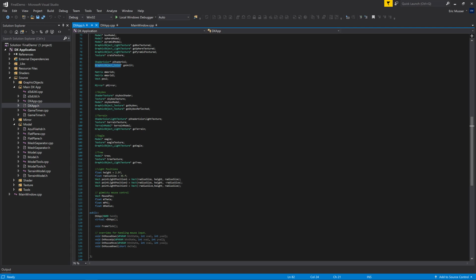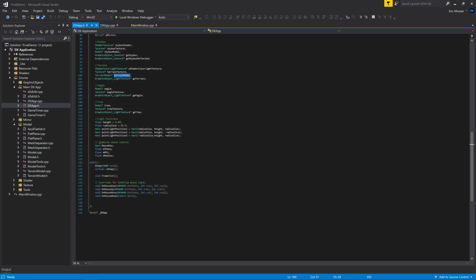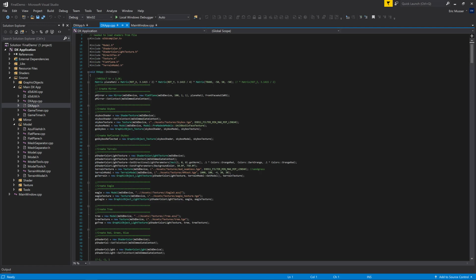So there's this skybox shader, which is just a shader with texture. And this shader color. So these two shaders are working without lighting. And then here's a shader color light texture, and then we create the terrain texture, terrain model, graphic object light, and then to make it easier, we define the point light positions, which we use in the DX app.